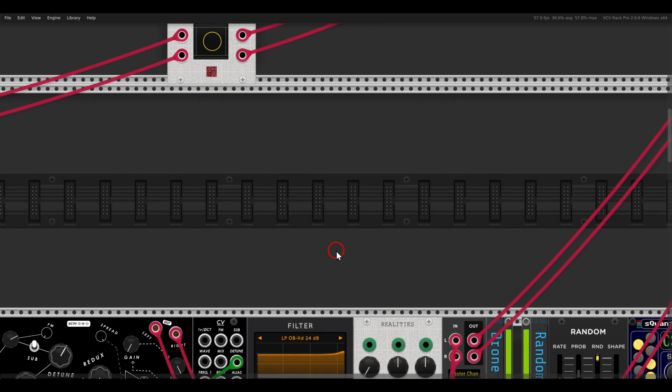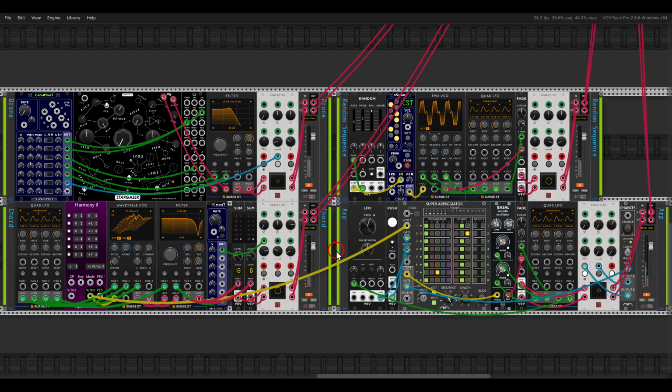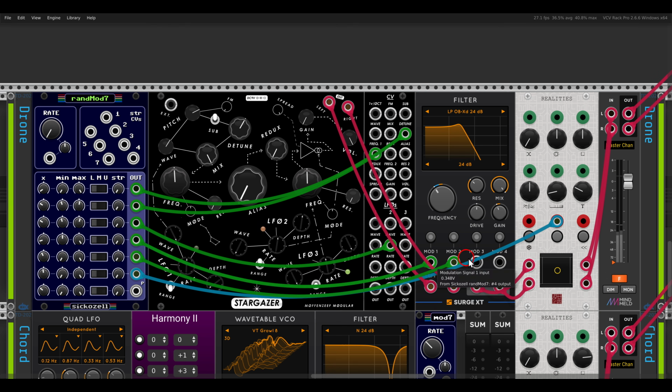Right, so again, I have it already set up in the same patch. Let's start again with the drone. For the drone, I have slow modulation, right, and I'm triggering randomly the generate here. So let me bring the blend here all the way up.